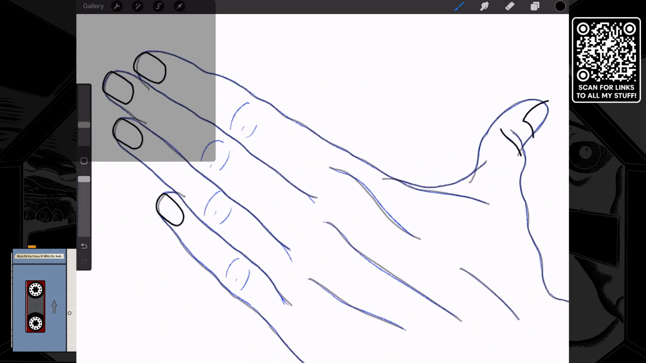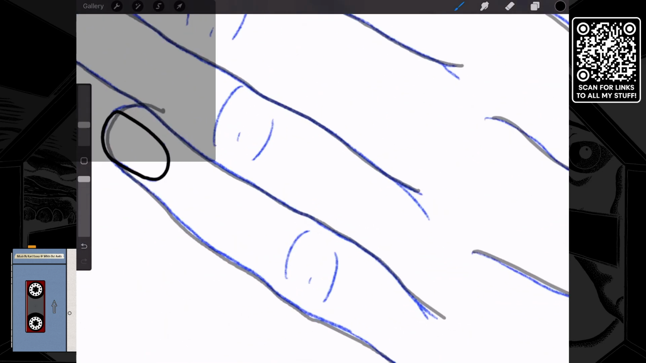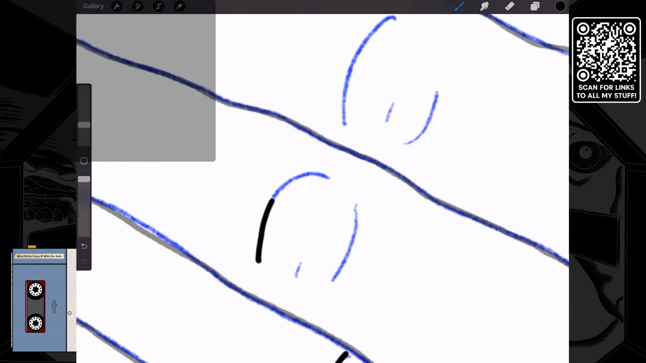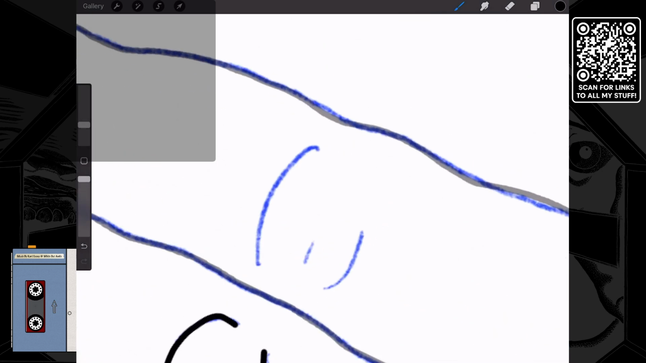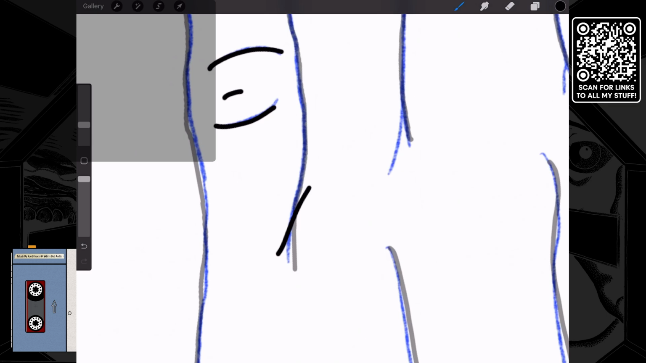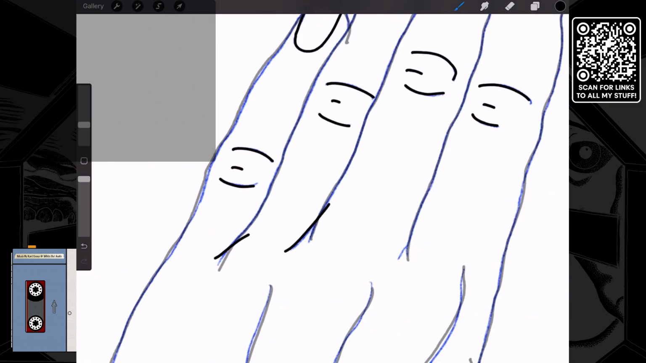That's fine. Let's do the little finger wrinkles. I don't know what else you call these. Skin folds. Finger wrinkles. Okay, bring that through there. Let's bring that through there.